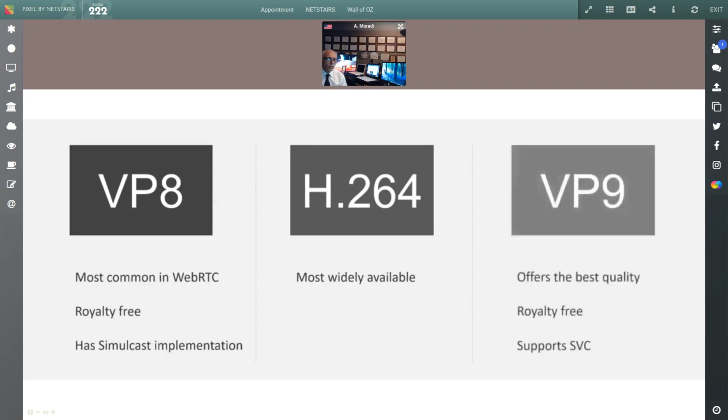VP9 as a next generation codec requires more CPU and processing power to run, but it offers a better quality. It offers the best quality today when you look at WebRTC calls that you can run. It is also royalty free, just like VP8, and it supports SVC, scalable video coding, which makes it the best alternative if you want high bit rates in large groups.